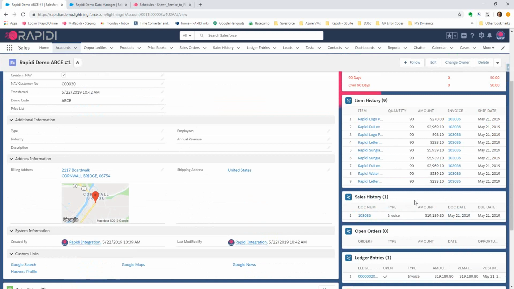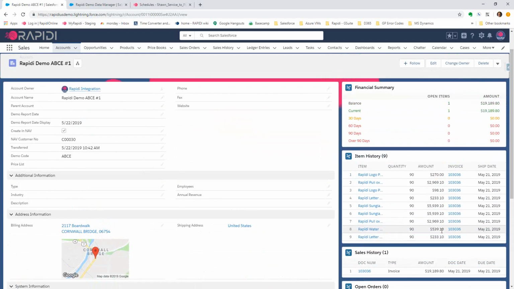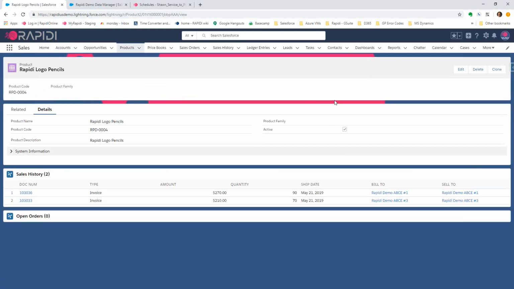The sales history is my invoice, and you can see my open order has already been removed, right? I don't have an open order in ERP. I don't have one in Salesforce either. I just have a record of the invoice, which is what I want. The other pieces of the Rapidi Lightning ERP components that we provide you are ones associated with products. So you can see shipped quantities as well as open order quantities on products.